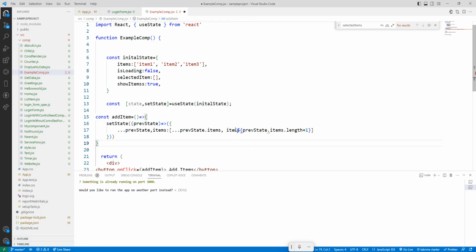What is the error? Here it is also item. This is the item previous dot item. No, everything is correct. So add item is there. When I click here, it is calling an add item set state.